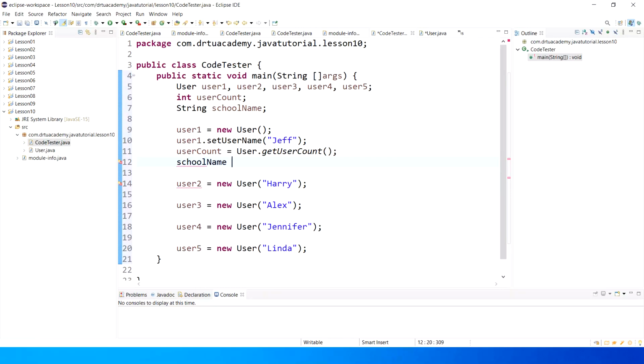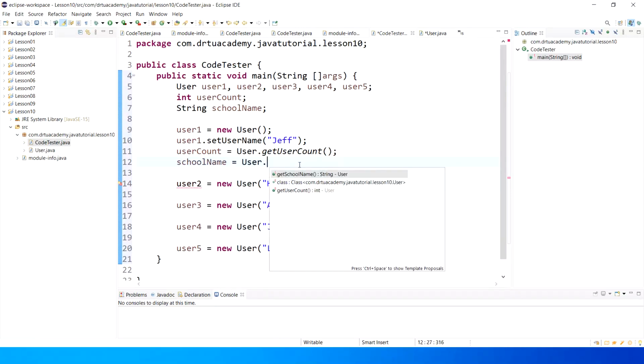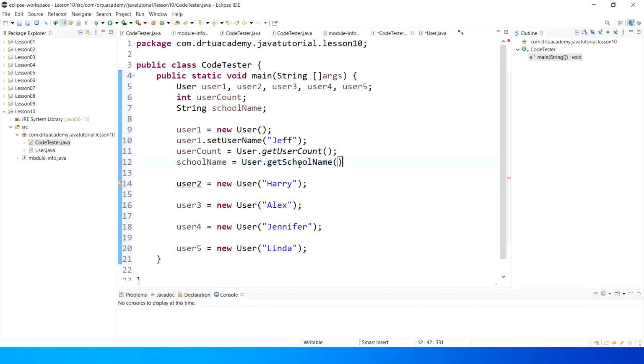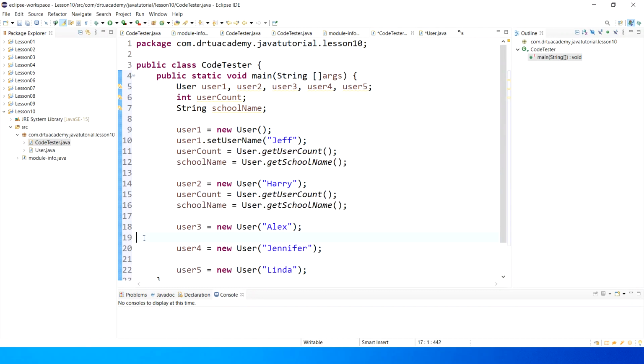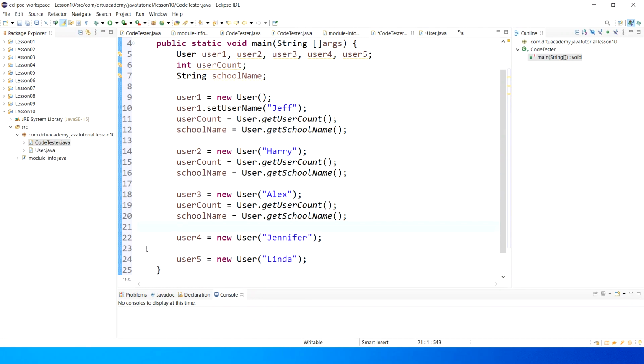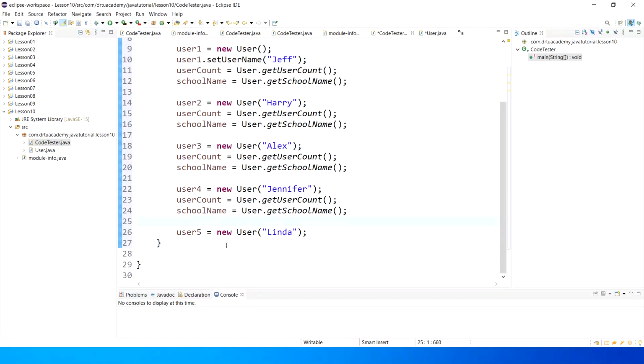School name. Get the school name. Now let's copy. Control C, copy. Control V, paste.